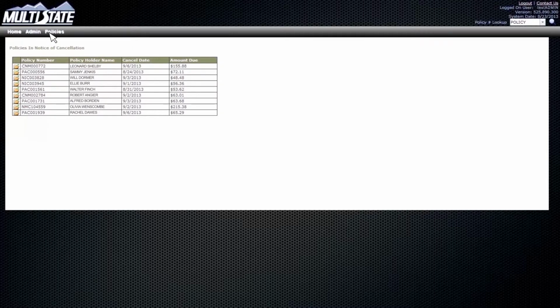Now we'll close this out and head over to the Policies tab. From here, you can do a policy search a few different ways. You can search by policy number, by name, first, middle, and last. You also have the ability to process endorsements as well as cancellations.